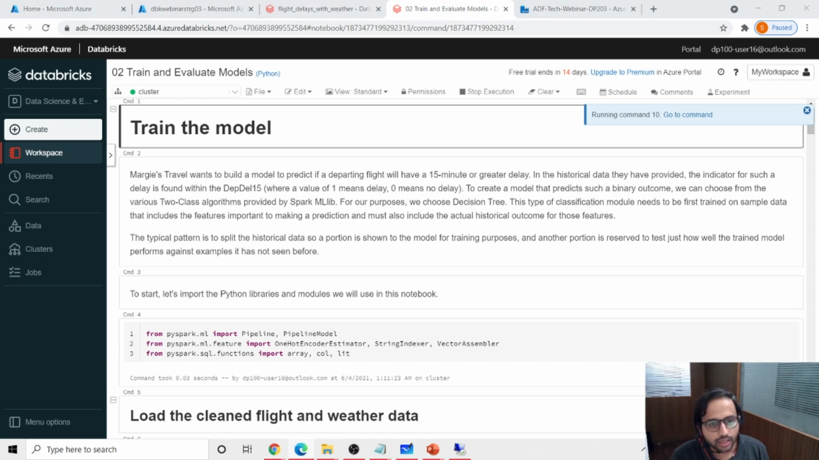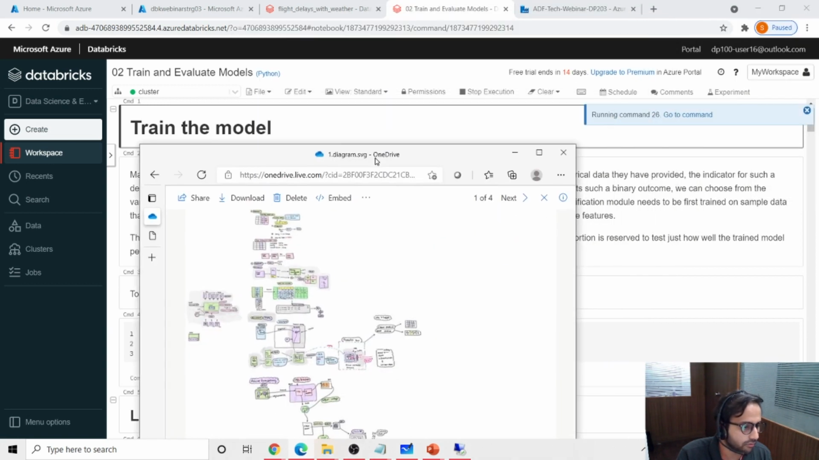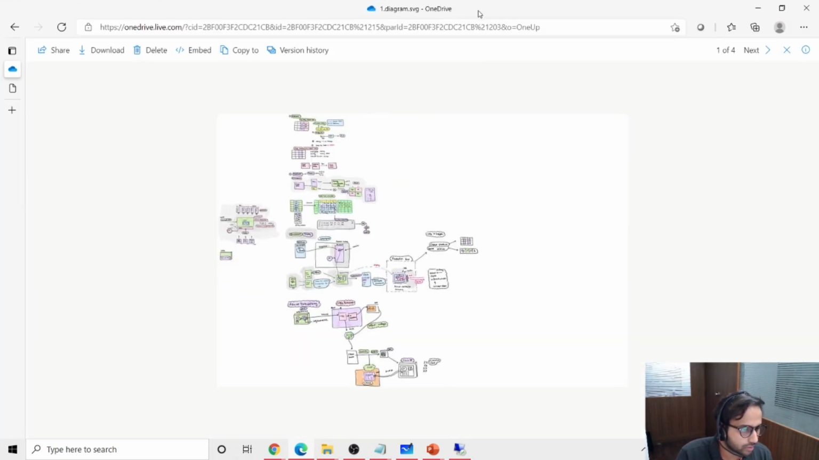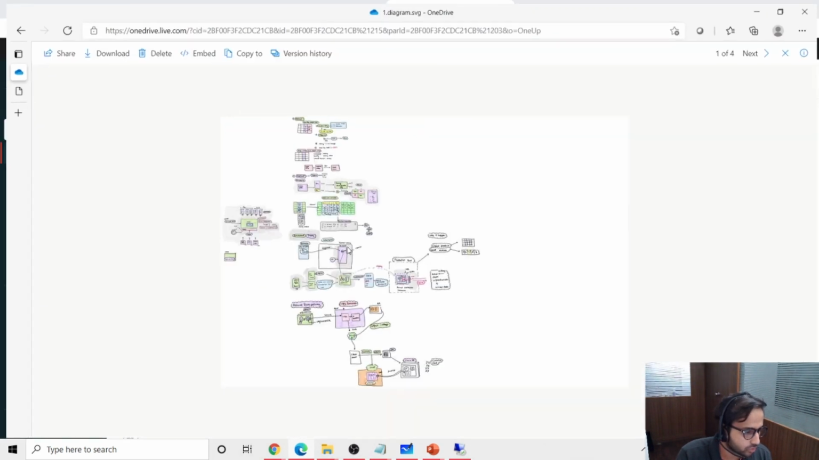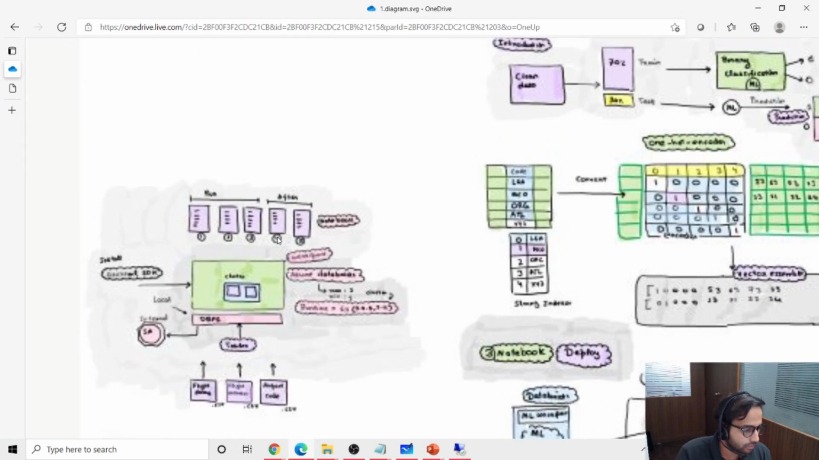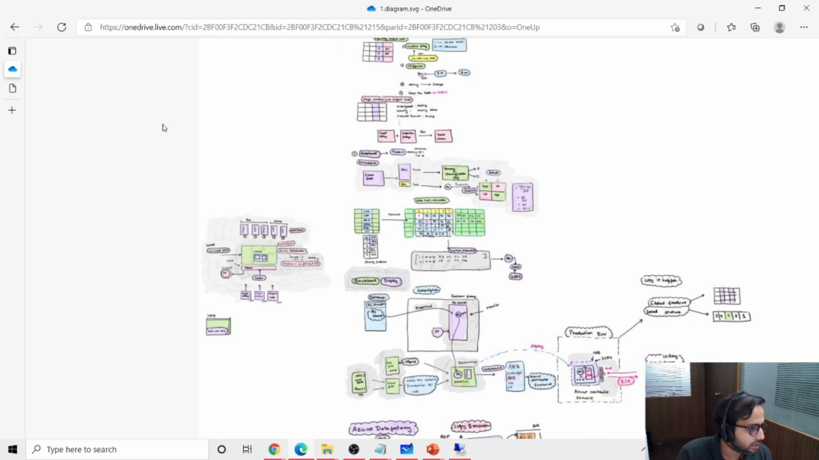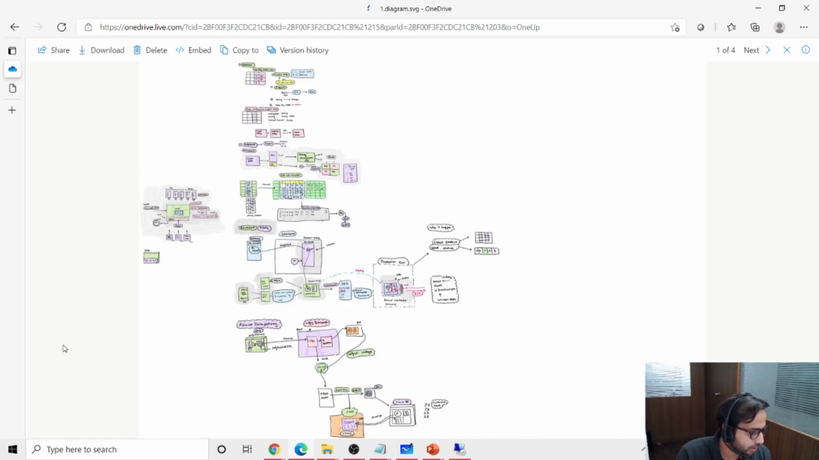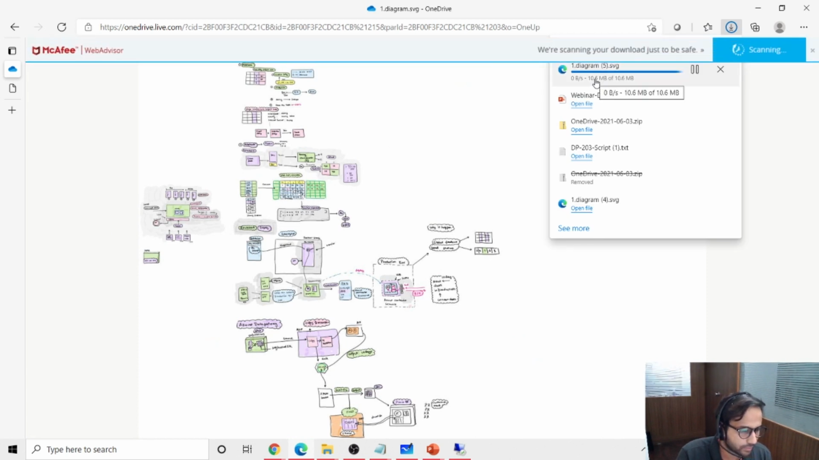I actually have a very good diagram created for you guys. So if I just walk you through the diagram once, I created that in the whiteboard. Okay, so if I just zoom into this diagram, it was supposed to be HD. Let me download this and open it again.